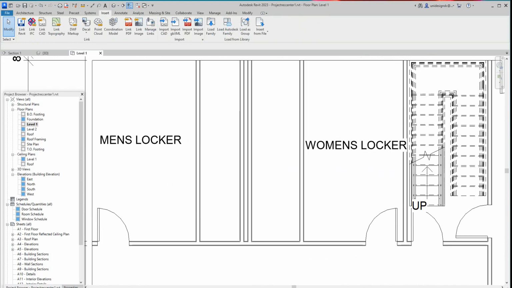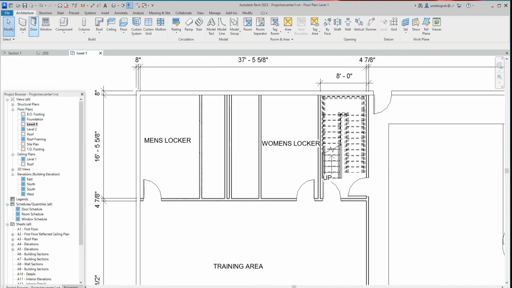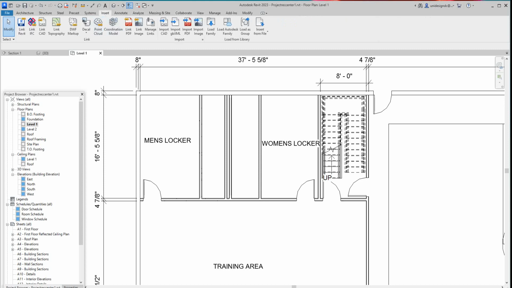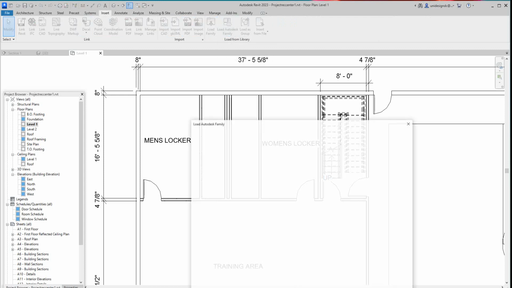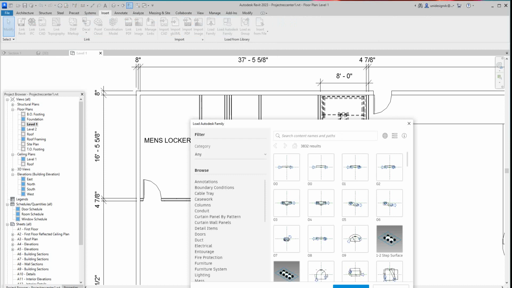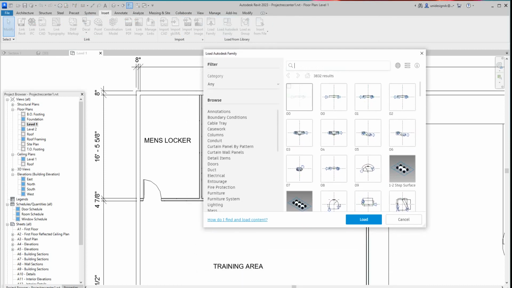This will be a shower area, so let's insert a cased opening here. That'll be a door. Go ahead, load family here. We want to search for cased opening.